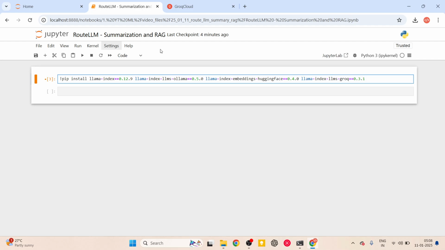So basically, we have two types of questions. One is general summarization, and the other one is a RAG based question or document question answering. So here we will build a Route LLM system which will have two flows. One is the summarization flow, and the other one is the RAG flow. Based on the user's question, the LLM will make a decision on which flow it needs to take, and based on that, we go to either the summarization flow or the RAG flow.